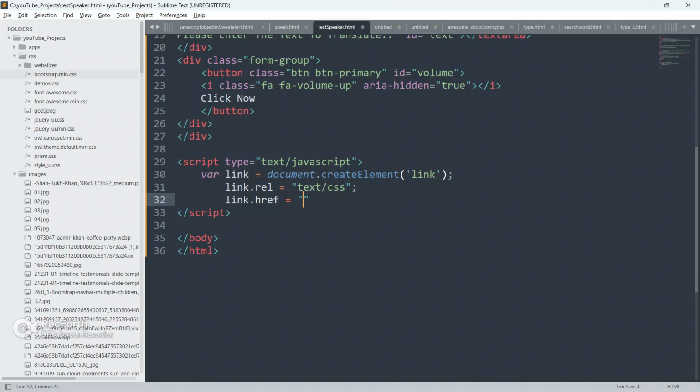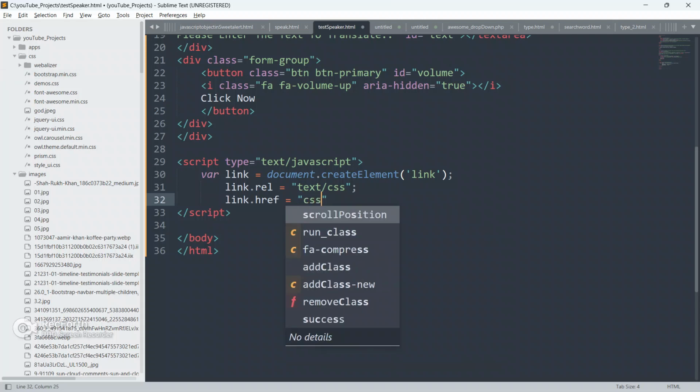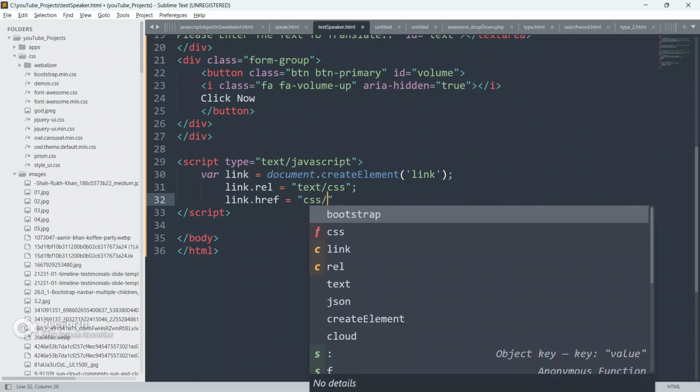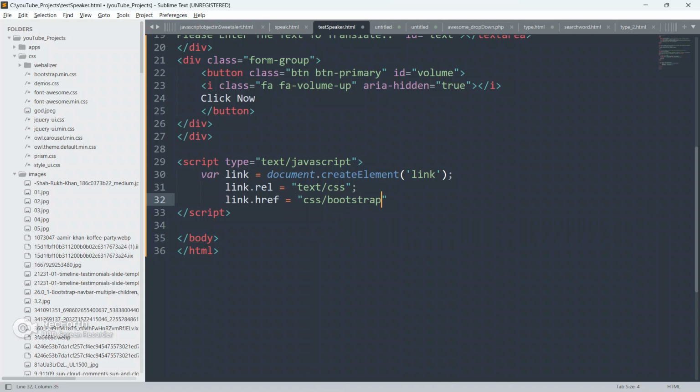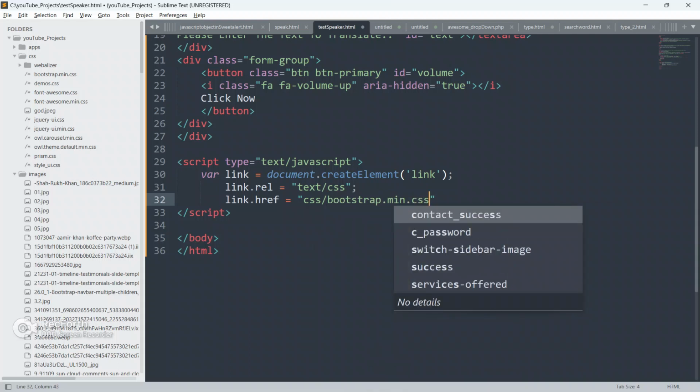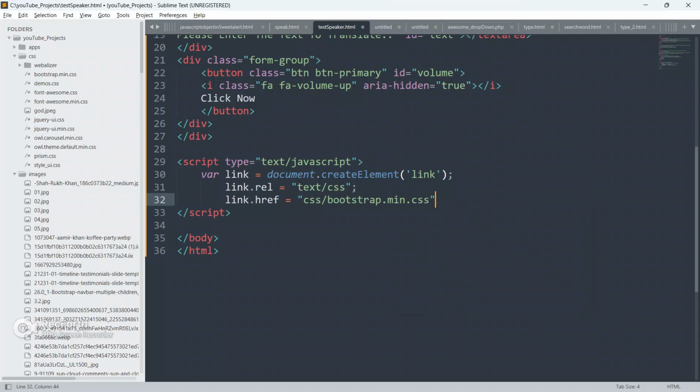Okay guys, so this is the path of my folder CSS, and inside this CSS folder is bootstrap.min.css. So I am going to apply the path here: CSS slash bootstrap.min.css. Okay, so done guys.